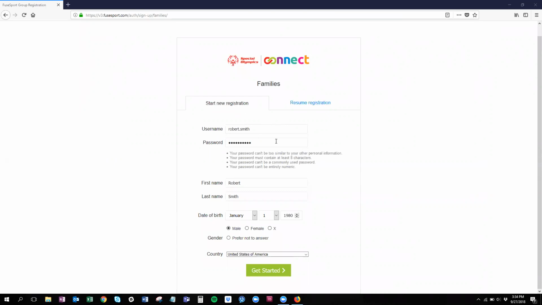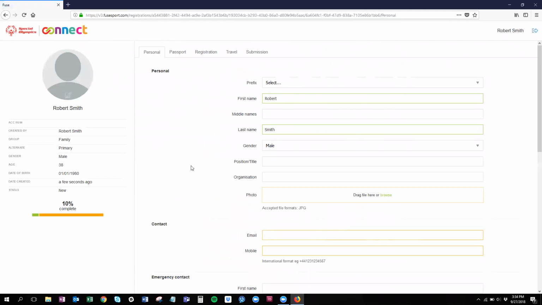You'll create a username and password. You'll enter your first and last name, your date of birth, your gender, and your country, and then you'll click that Get Started button. You'll be brought to a page that looks like this. You'll see your account details on the left and the registration fields listed on the right.